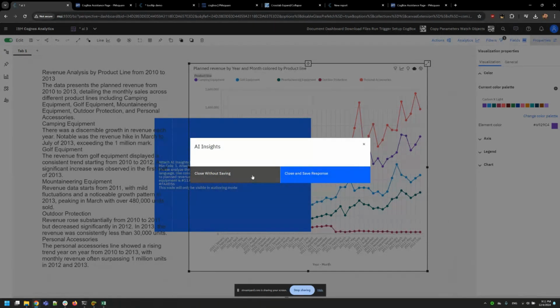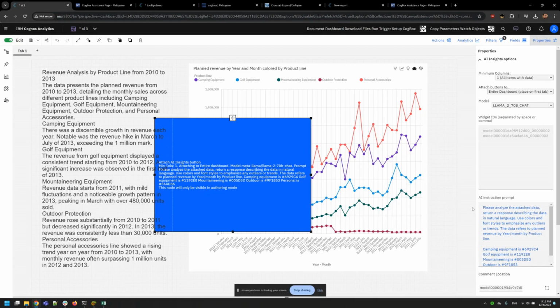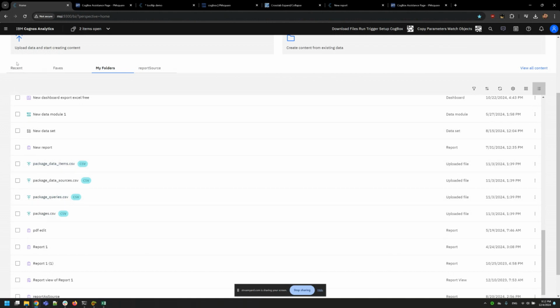Gotcha. So it's taking this information, sending the data from this particular visualization off to a large language model, giving it that instruction prompt that you showed, and then getting some insights back, essentially. Exactly. And this will work with any visualization. We can take an existing demo dashboard. We can just drop that in.